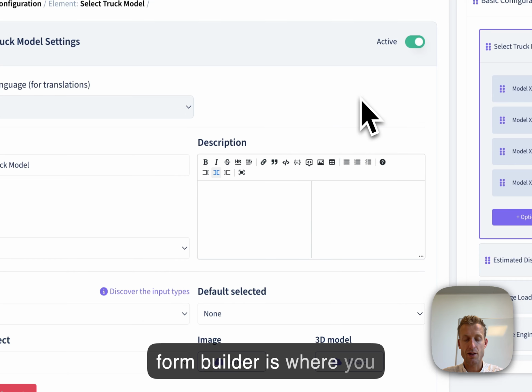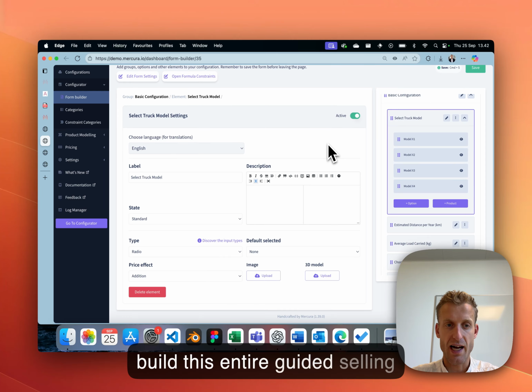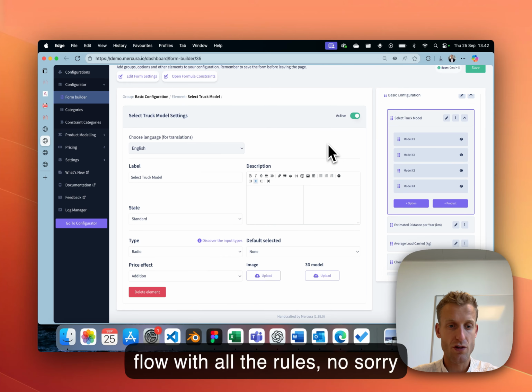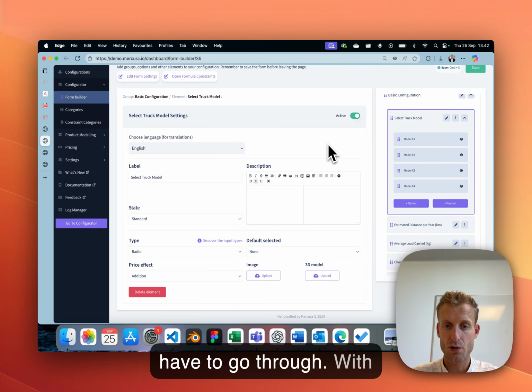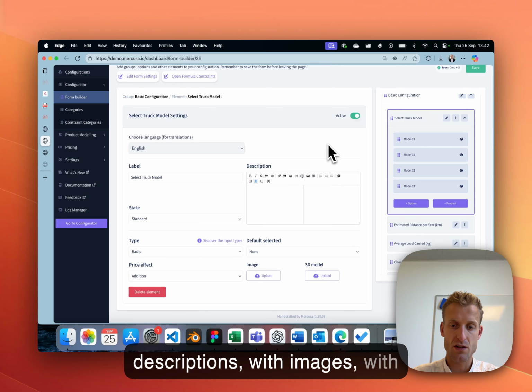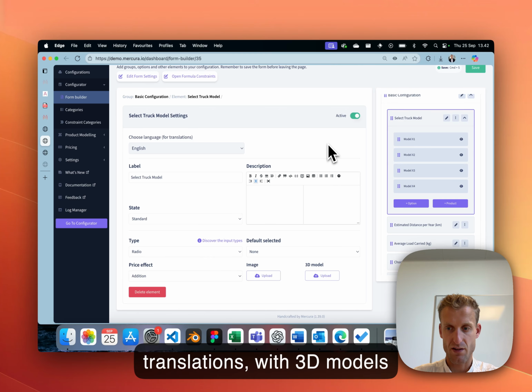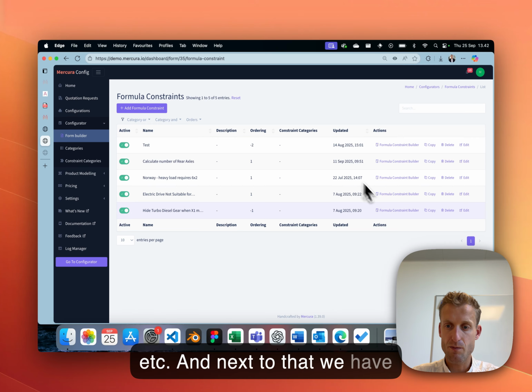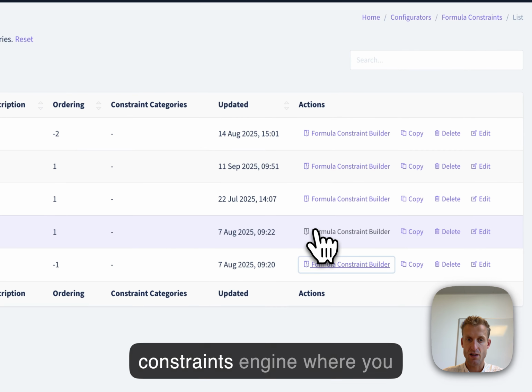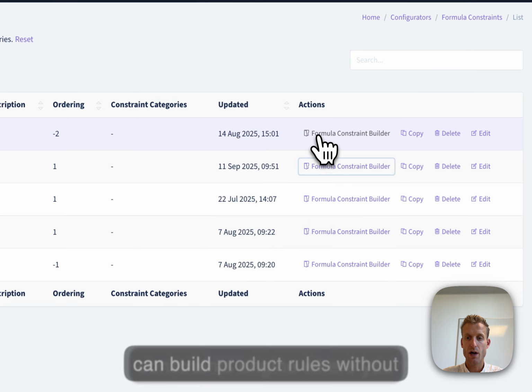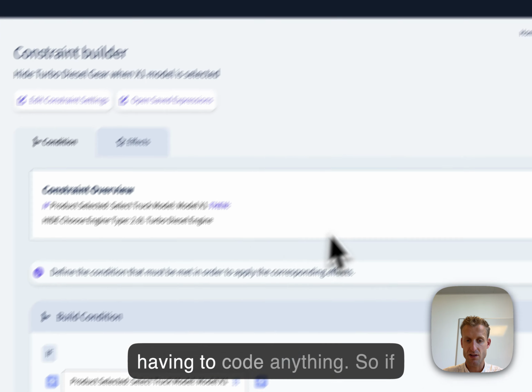So the form builder is where you build this entire guided selling flow with all the steps that you have to go through, with descriptions, with images, with translations, with 3D models, etc. And next to that, we have a very advanced rules and constraints engine where you can build product rules without having to code anything.